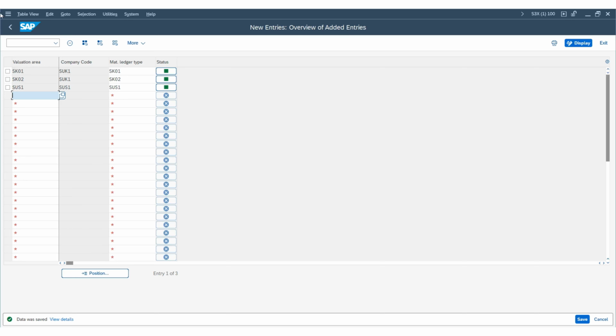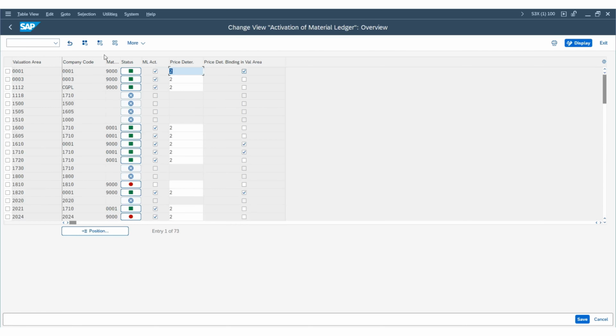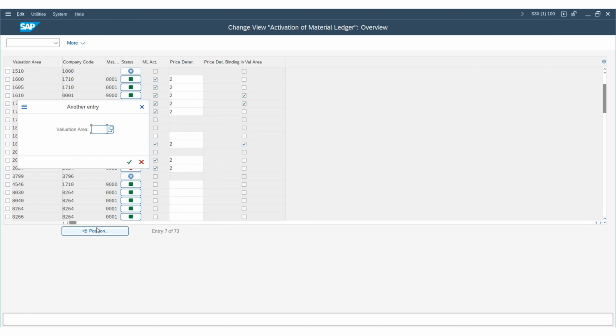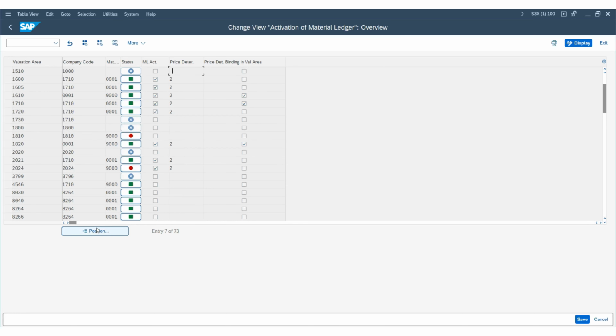Let's move on to the third configuration. Now, the next transaction code is OMX1. You'll be landed on the screen here. You have to activate the material ledger. So if you go to the position and look at your valuation area, that is your SK01, make sure that all your plants are listed here: SK01, SK02, SUS1. So here we have to mark the checkboxes against the valuation area.